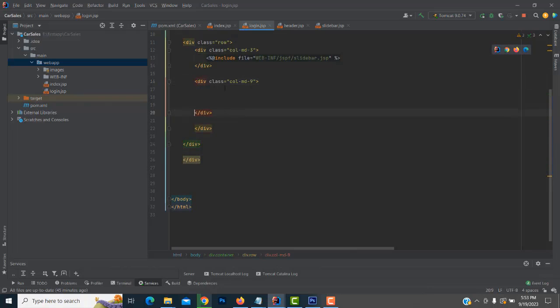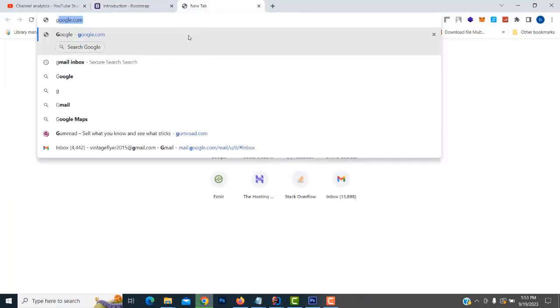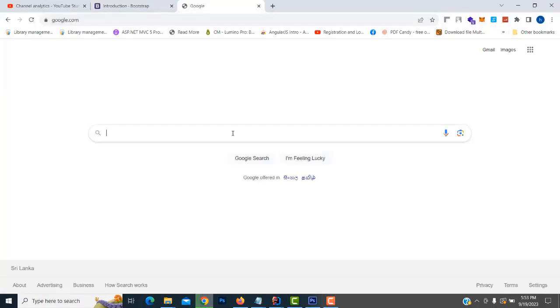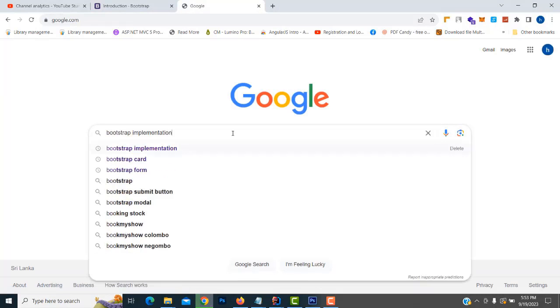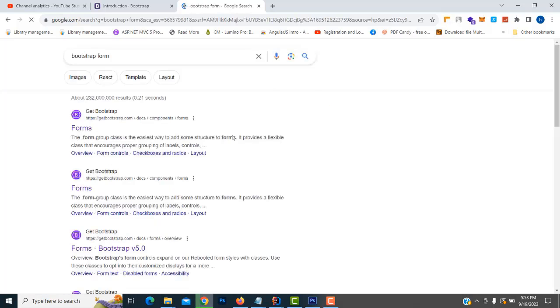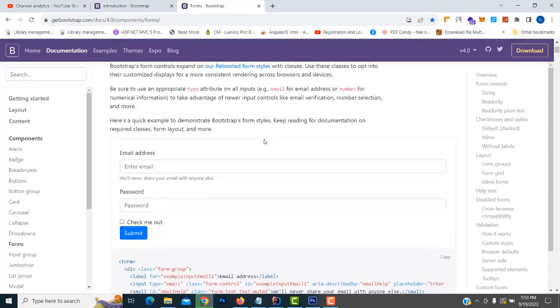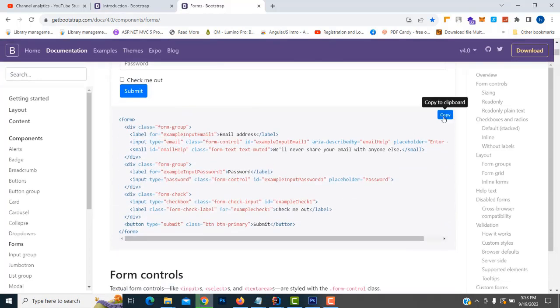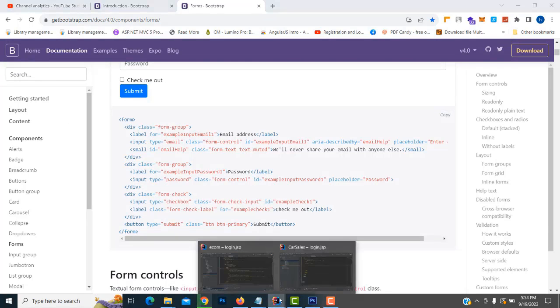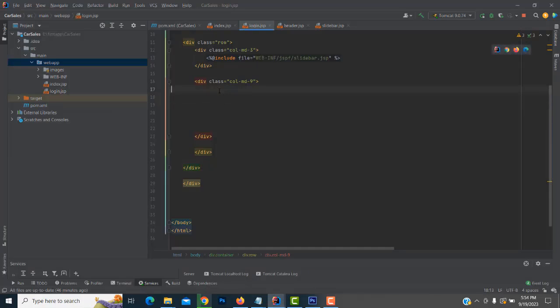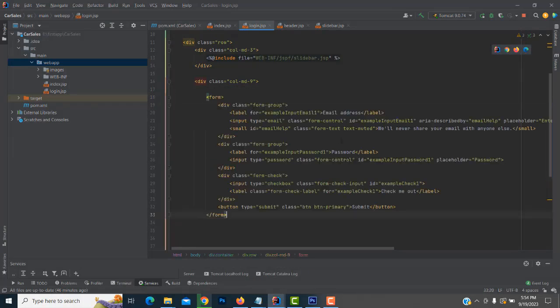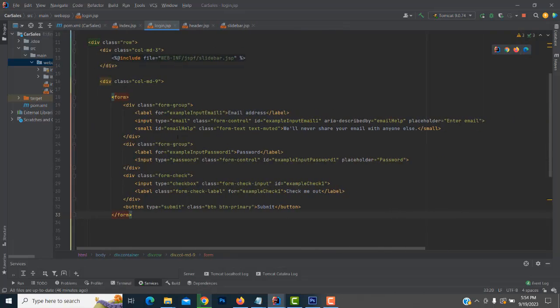Now I'm going to make a form design. Let's go back to Google and type bootstrap form. You will get the simple design of the bootstrap form. Just click on this form with simple design, copy it, and paste this form design over here. Now let's make the changes.